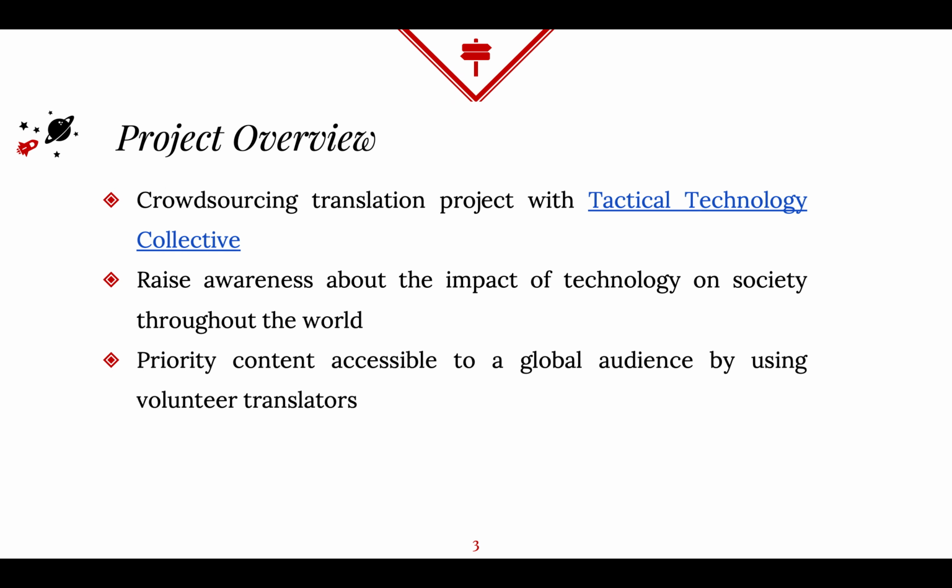So we are reaching out to Tactical Tech Collective to work on the crowdsourcing translation project, and by translating the productions and files of Tactical Tech, we can make it accessible to a global audience and further raise awareness about the impact of technology on society throughout the world.